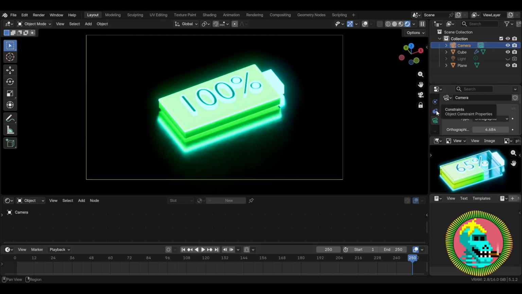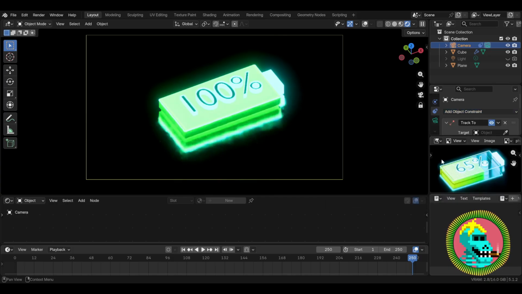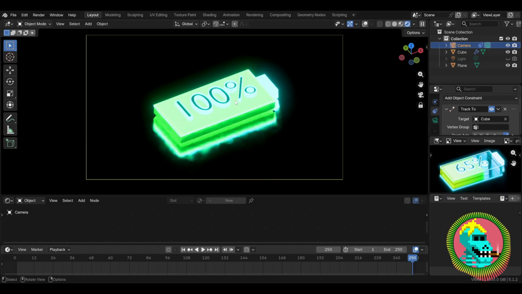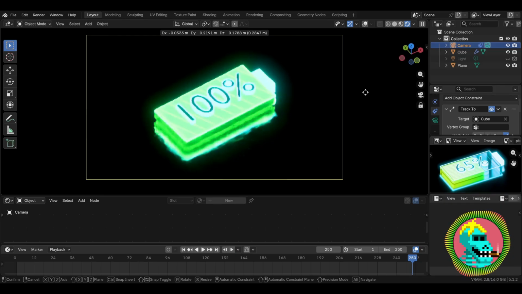Also for the camera, let's go to the constraints settings and add constraint track 2 so that the camera can consistently focus on the item we are highlighting. So here we pick our battery as the object. And now, however we turn the camera, it's always directed at our battery.